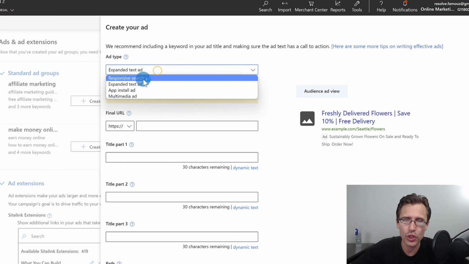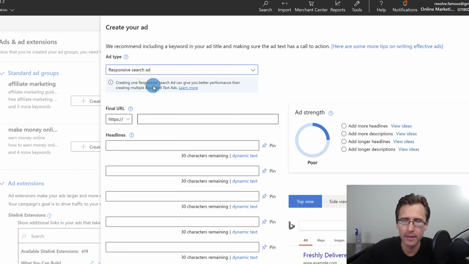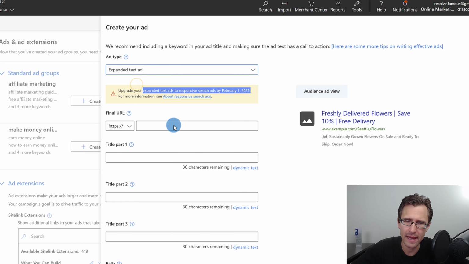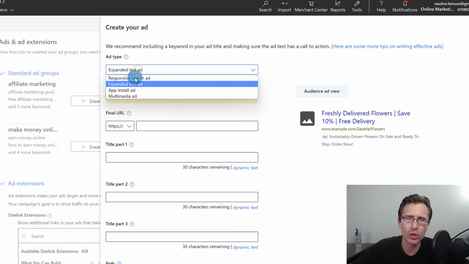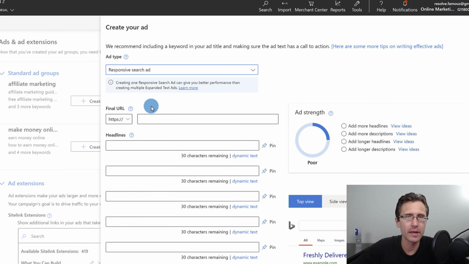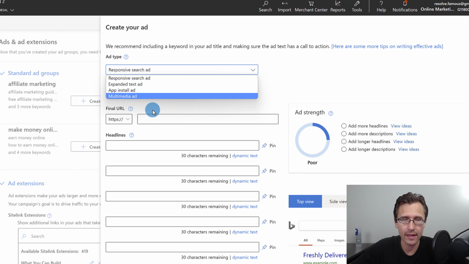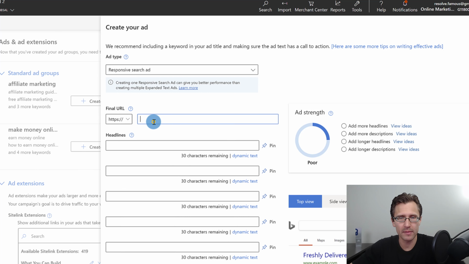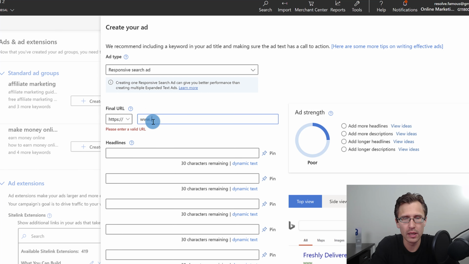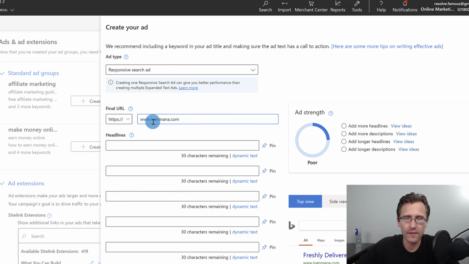So what I'm going to do is show you how to use the responsive search ad, just because the expanded text ad is about to be removed. But I will show you how to do pretty much the same thing, because I'm going to show you how to make it in a way that's going to basically mimic this exact thing, okay? So we're going to go from top to bottom. The first thing here is we want to enter our website URL, which is ivanmana.com.